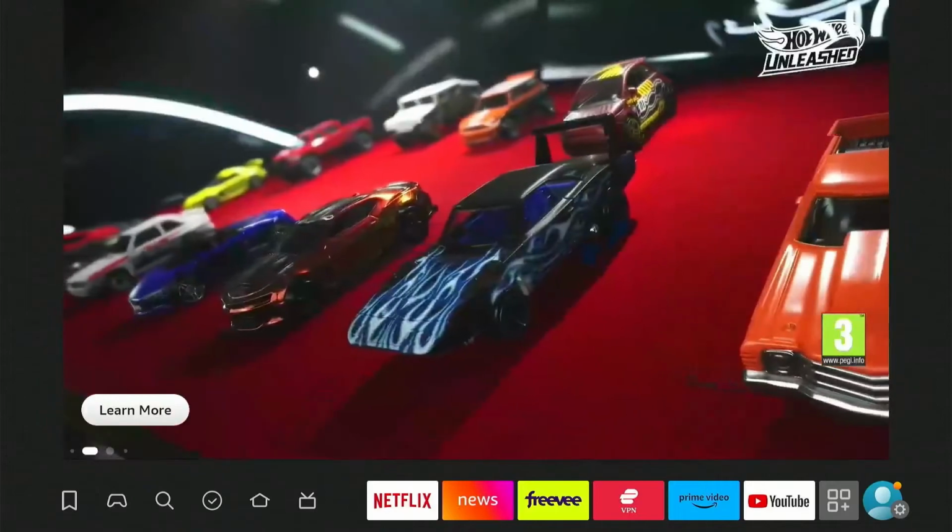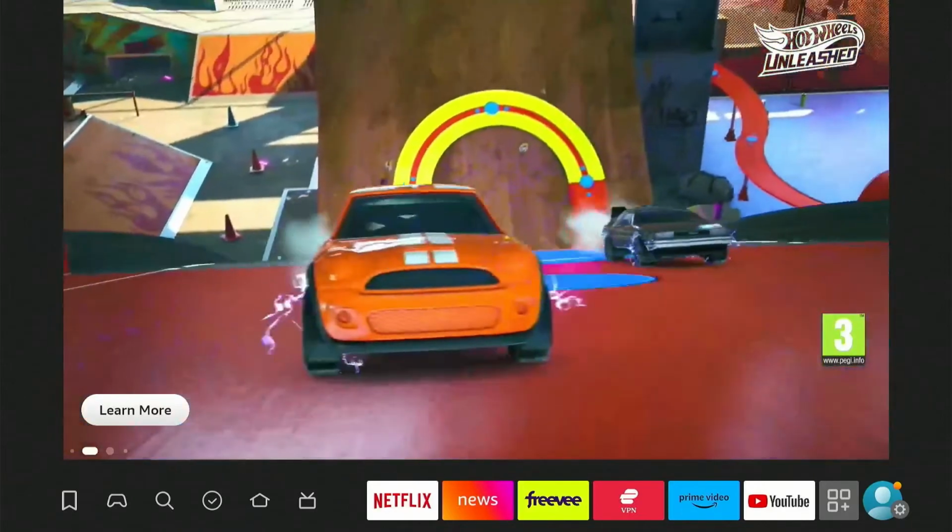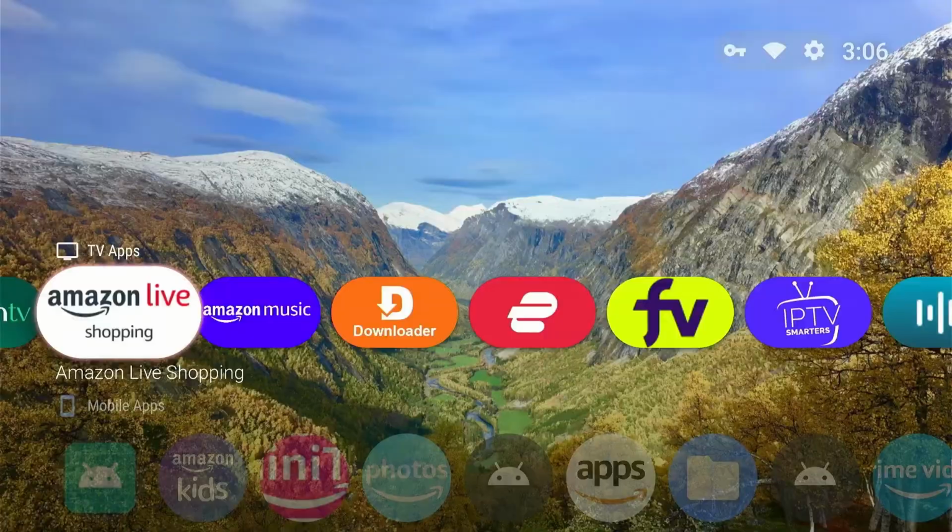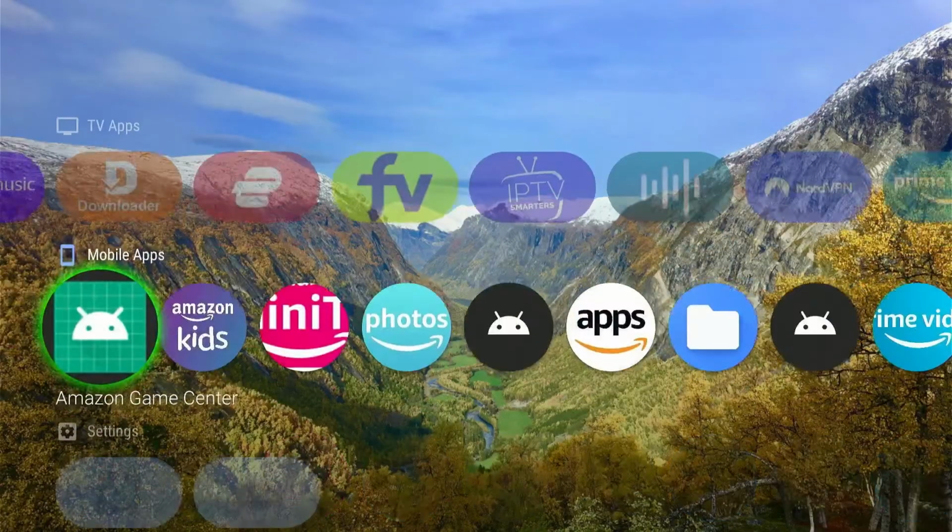Unlike the default FireStick home screen, which is cluttered with video ads and pop-ups, there won't be any ads on the home screen to ruin your experience.